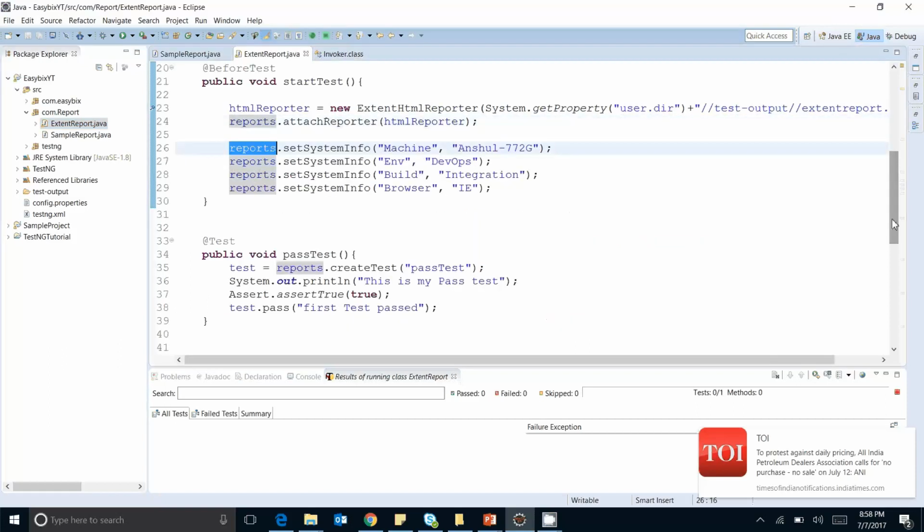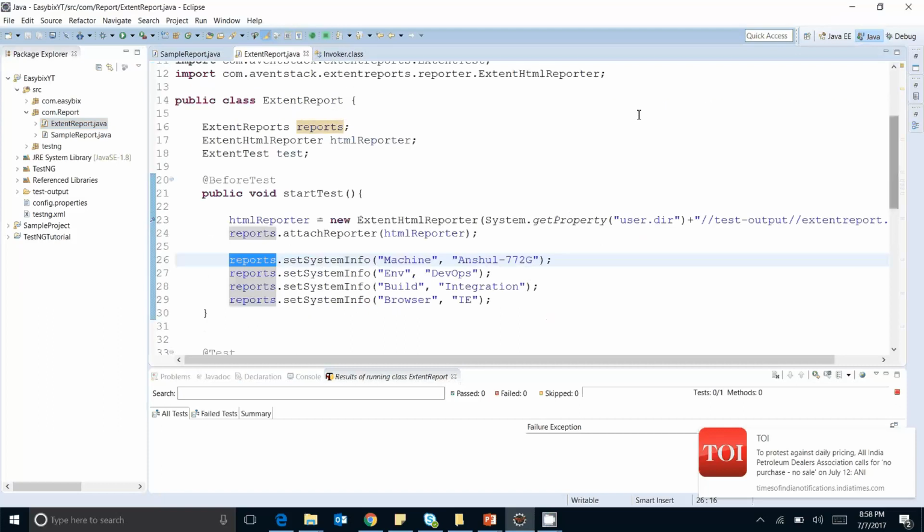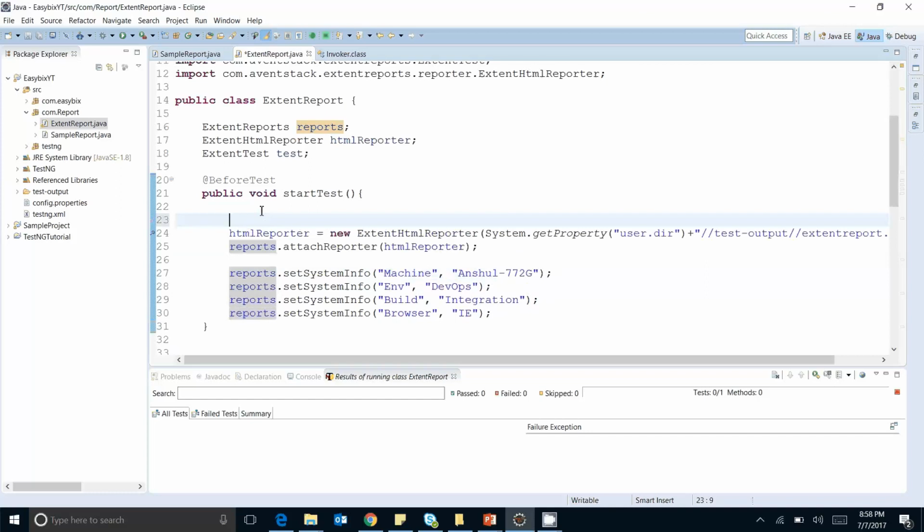Okay, so actually we have not initialized the extent reports in my test case. We are creating some objects and assigning that object to reports, and reports is null at that point. That's why I'm getting the null pointer exception, because I'm going to fire some kind of actions on a null object. So I need to initialize reports equals new ExtentReports.